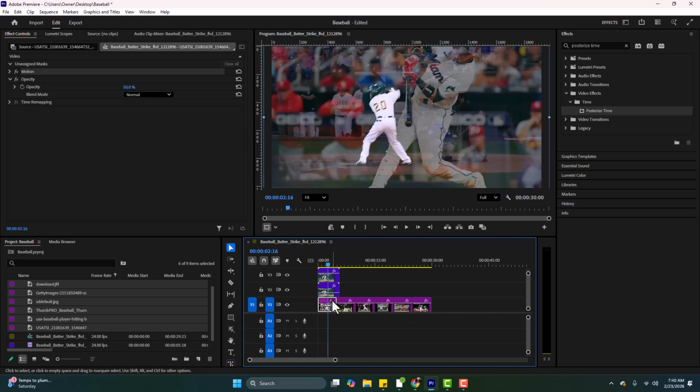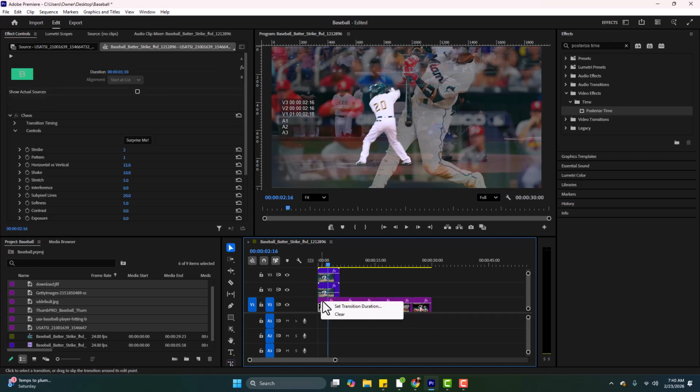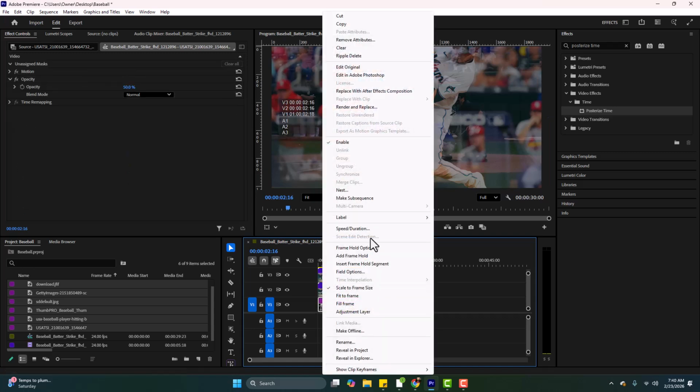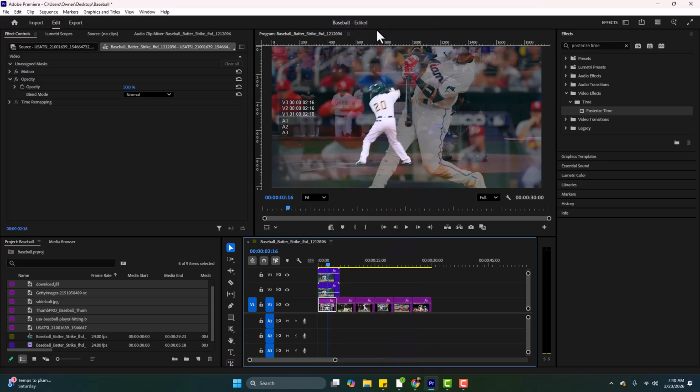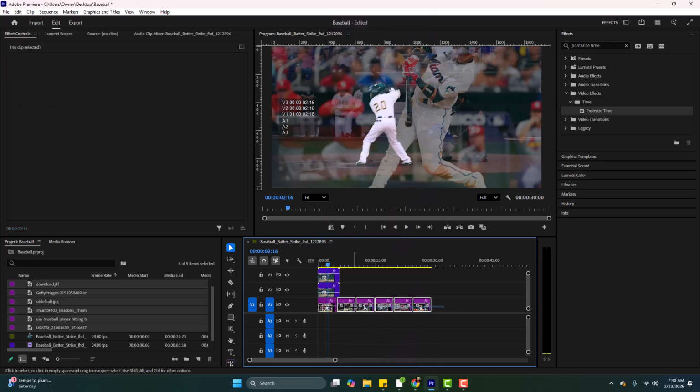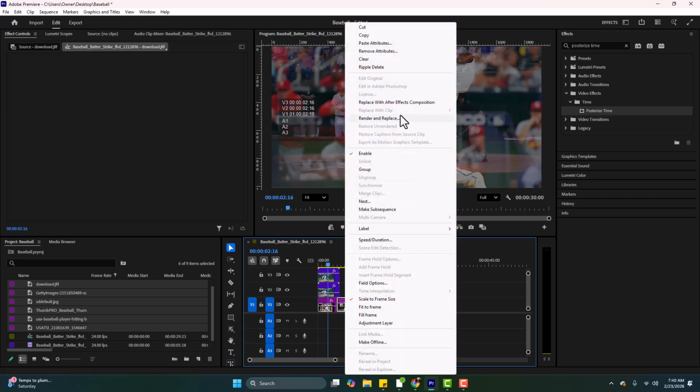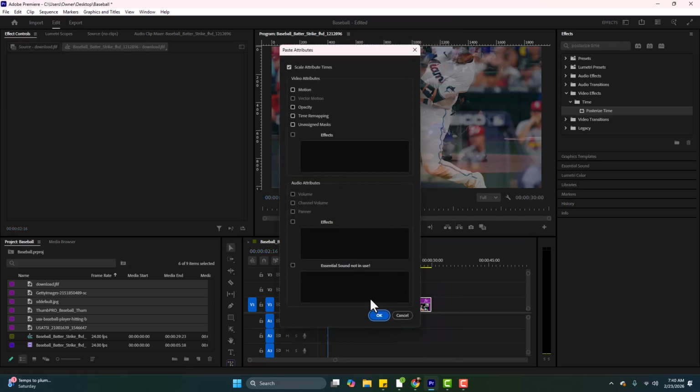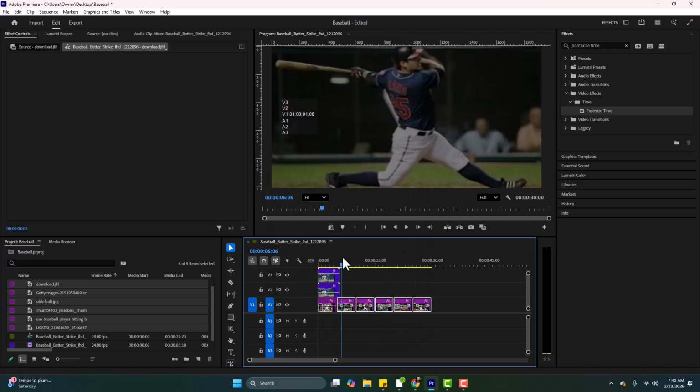So what I'm going to do is right click on this, and I should go to copy, and then I'm going to highlight the rest of these and go paste attributes. And it should allow me to set the opacity. Click OK. And now if I go through, they're all a little darker, which is good.